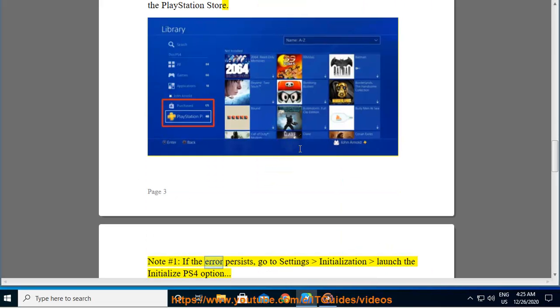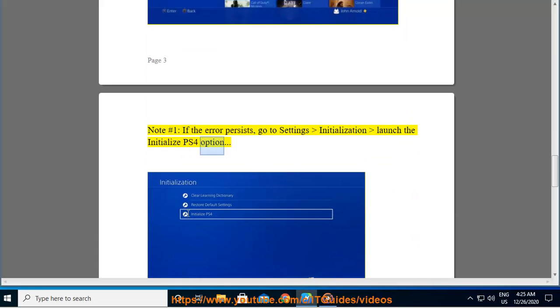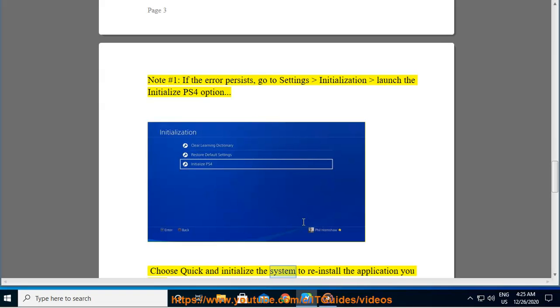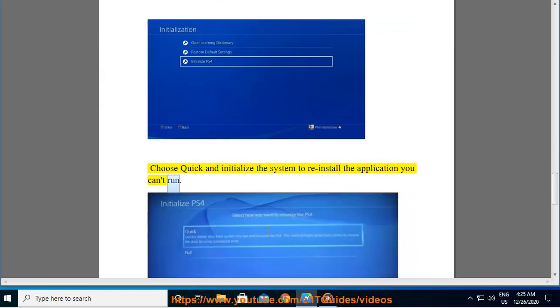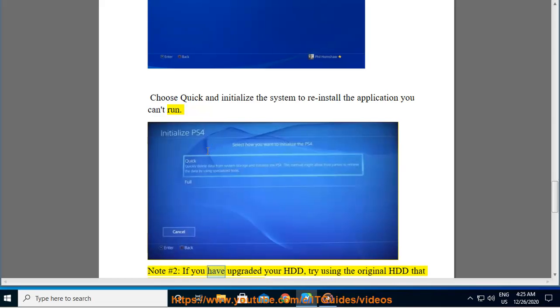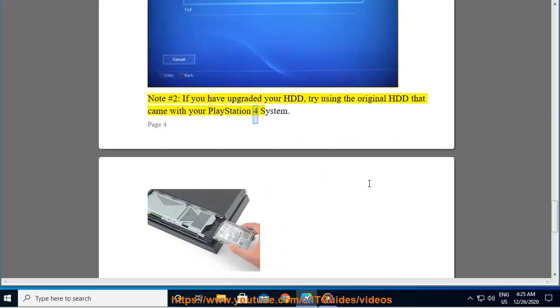Note number 1: if the error persists, go to Settings, Initialization, and launch the Initialize PS4 option. Choose Quick and initialize the system to reinstall the application you can't run. Note number 2: if you have upgraded your HDD, try using the original HDD that came with your PlayStation 4 system.